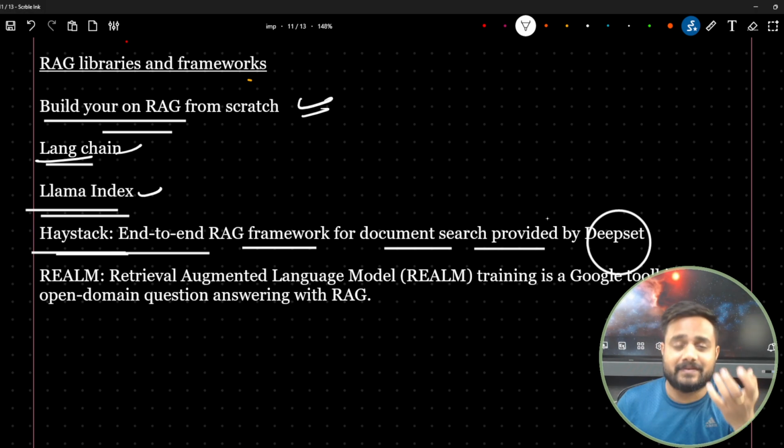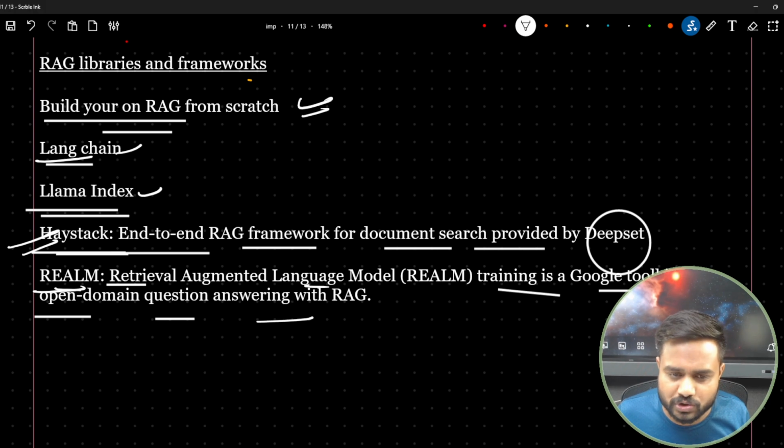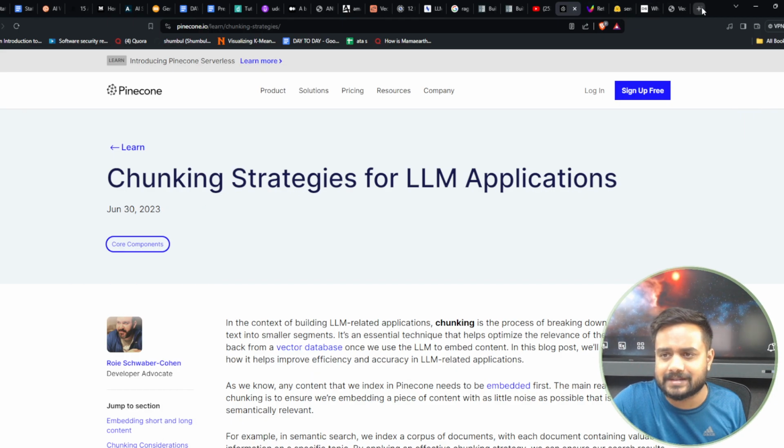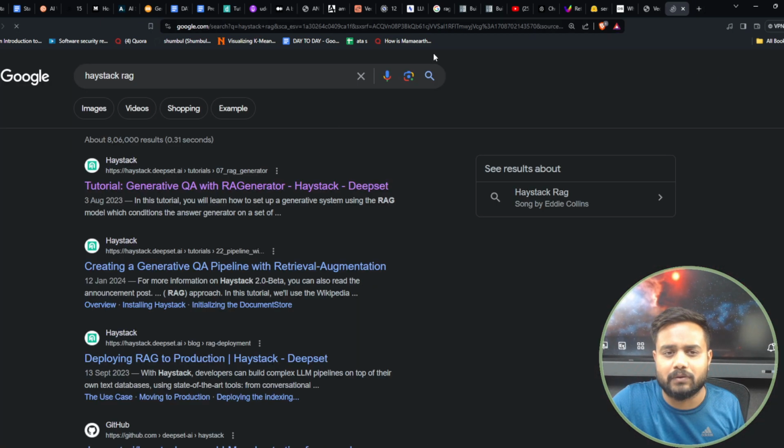Similar to LlamaIndex, we have other frameworks also. Haystack is a framework, you can use that also. REALM is a framework. Retrieval-Augmented Language Model training is a Google toolkit for open domain question answering with RAG. You can search about it. If you search about Haystack, then definitely you will get it, and it has been completely designed for RAG only.